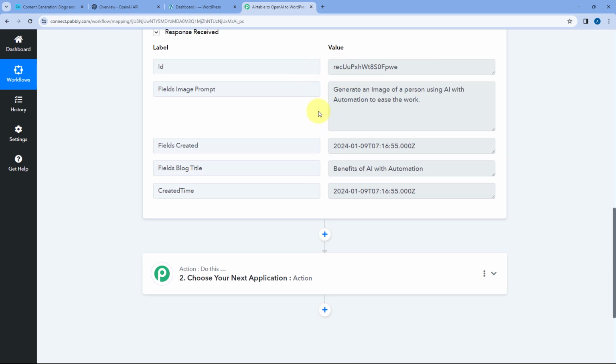So step 1 of setting up this automation is completed. We have the blog titles, the new records from Airtable, in our Pabbly Connect workflow. Now after this, let's move to step 2.